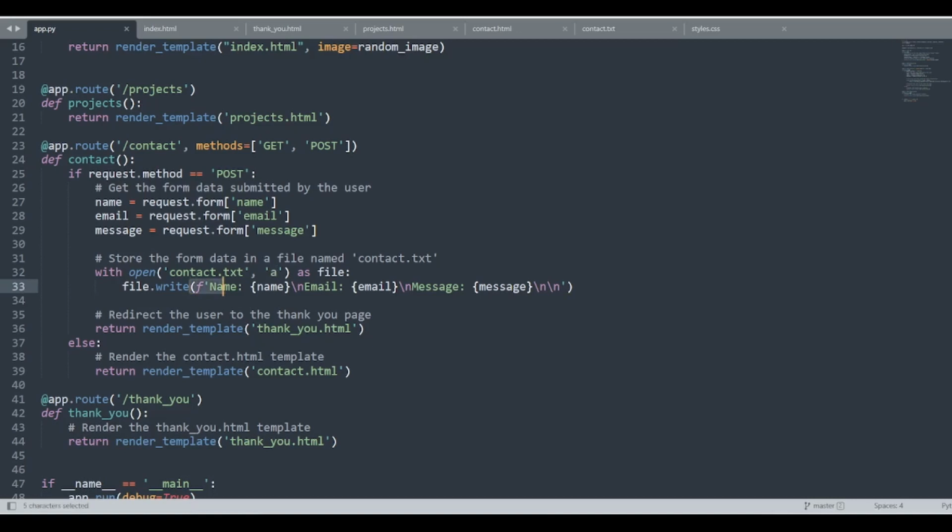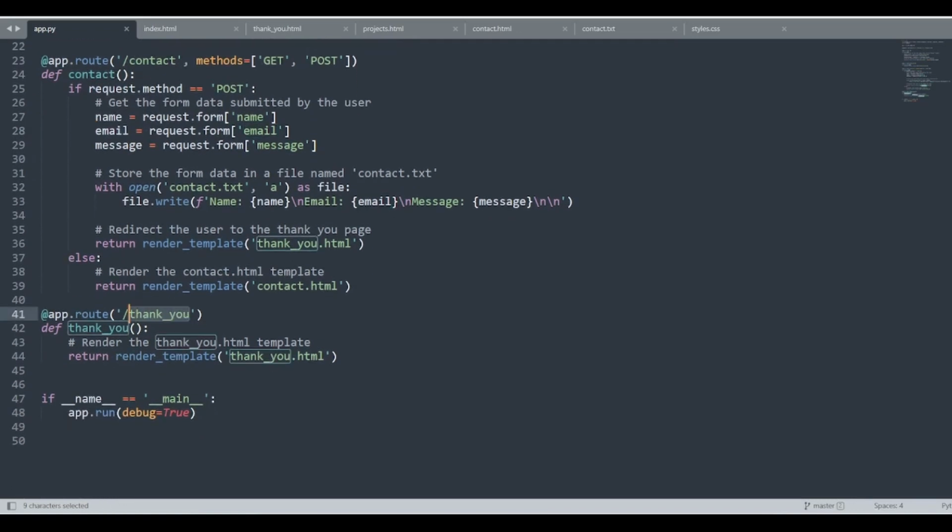This is the formatted string method. If you don't know about that, comment me and I will refer you to a video where you can understand this. And this is the email variable, and this is the message variable. These are the variables that are inserted in this formatted style of Python. Now if the user submits their information, it is rendered to thank you.html. For example, just a message to the user that your information is submitted. Otherwise it shows the contact.html file to the user, and this is the thank you.html page.